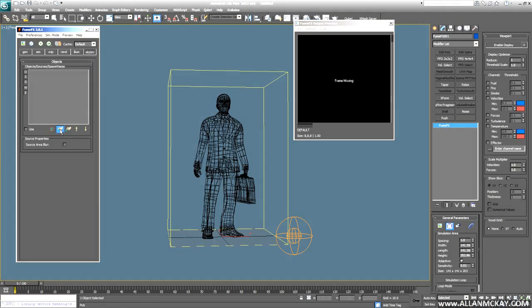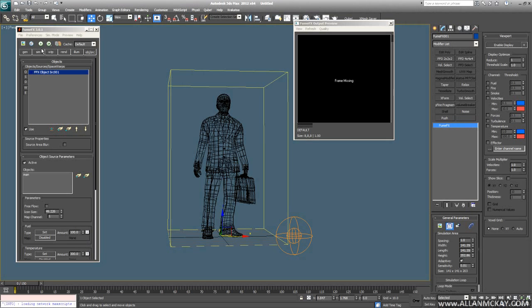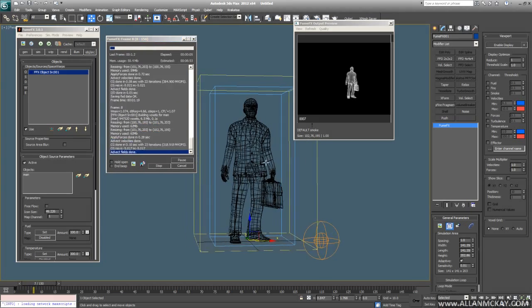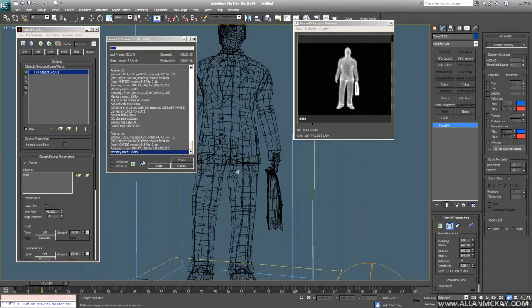Go into the object source and add my emitter. I haven't really done anything yet, and I'm just going to sim this. All I've done is added this guy as an emitter object into my scene, so at least we can see that it's all working and it's doing its thing.